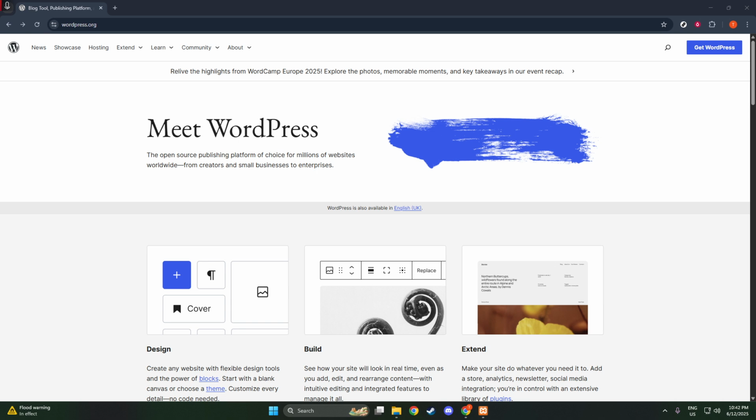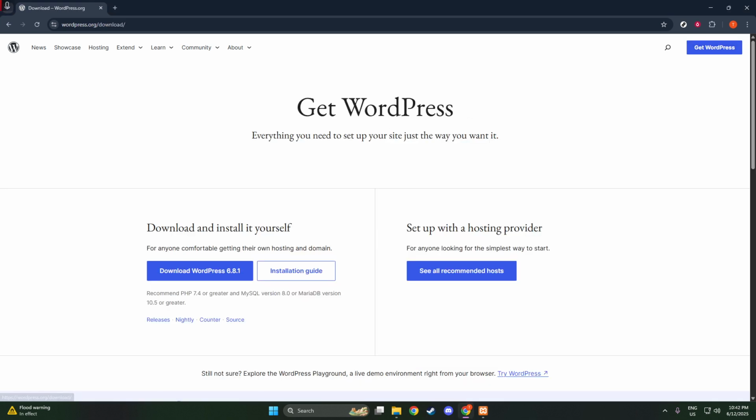Now that you're on the WordPress homepage, your next step is to locate the download section. This is usually highlighted on the front page due to its significance. Look for a prominent button that says something like Download WordPress 6.8.1. At the time of recording, version 6.8.1 is the latest, but this could vary if there have been updates released since. Click on this download button to proceed.